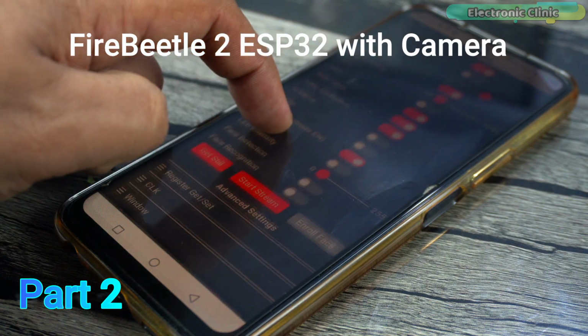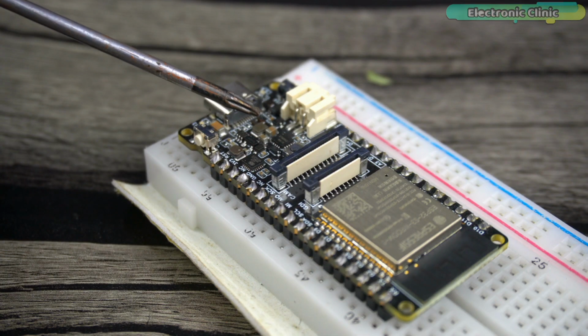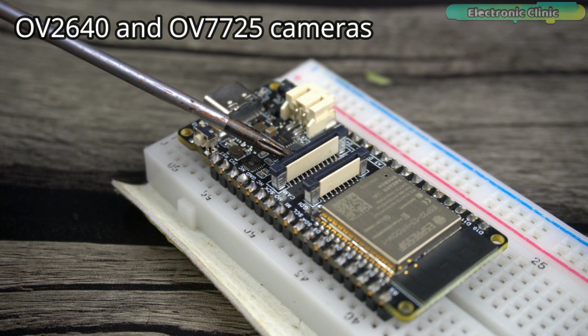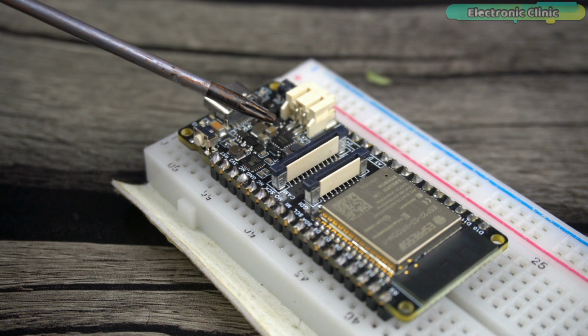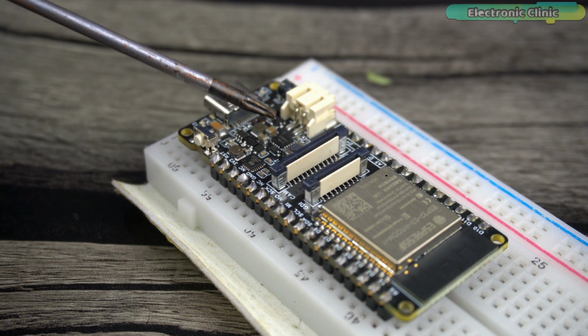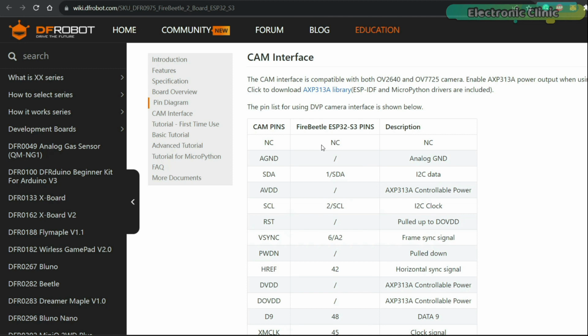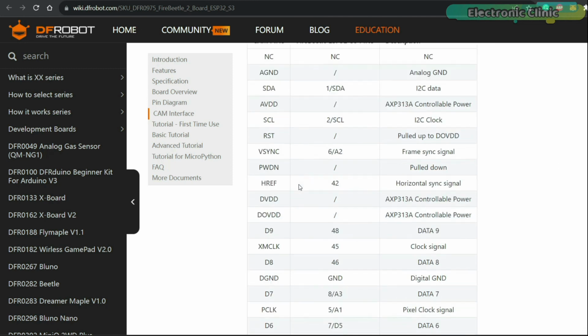Now let's go ahead and start with the camera. The camera interface is compatible with both OV2640 and OV7725 cameras. Enable AXP313A power output when using a camera. This is the pin list for using the DVP camera interface.